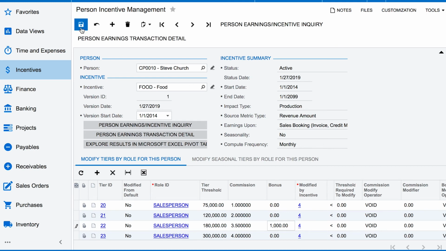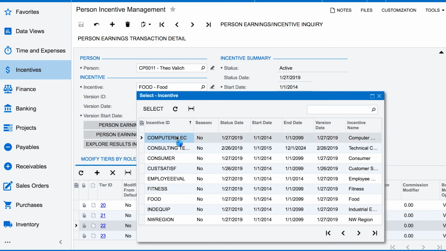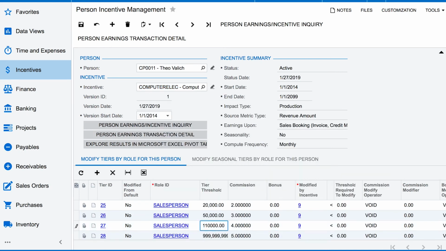And once again, when we hit save, the system will now calculate his individual commission using these new values, even though they're different than the role incentive values inherited by all the other salespeople. And that's how easy it is to modify commissions for individual persons. Again, you can do the same thing for any person in relation to any incentive. Just select the person, select the incentive, change the values, and save.